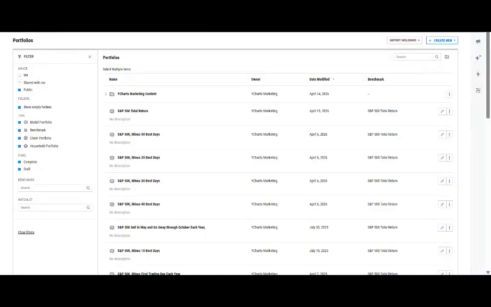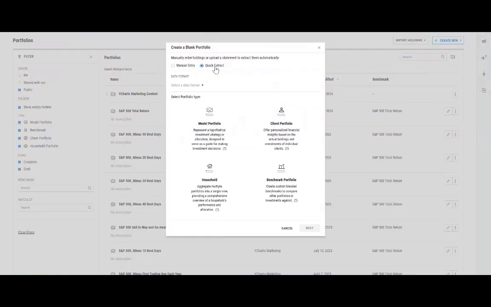From the portfolio page, click the Create New button in the top right and select Blank Portfolio. You'll notice this pop-up now gives you a choice right at the top: manual entry or quick extract. We'll select quick extract. Below that, you'll see a data format dropdown.